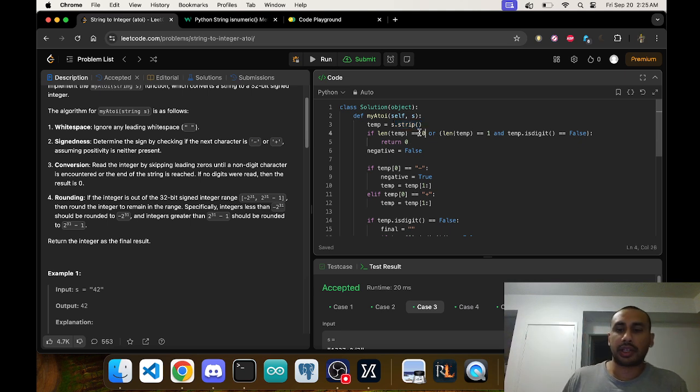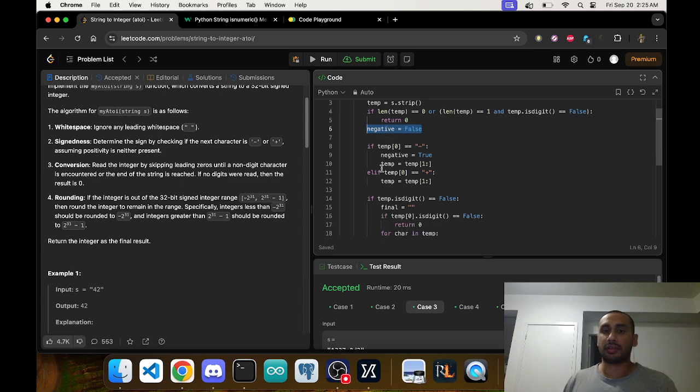Then I want to check if it's 0. If the length now is 0 at the end, return 0. Because there's nothing. If the length is 1 and it's not a digit, it's also nothing. Return 0. Then, if it passes this, I have a negative variable created to store whether the item is negative or not.